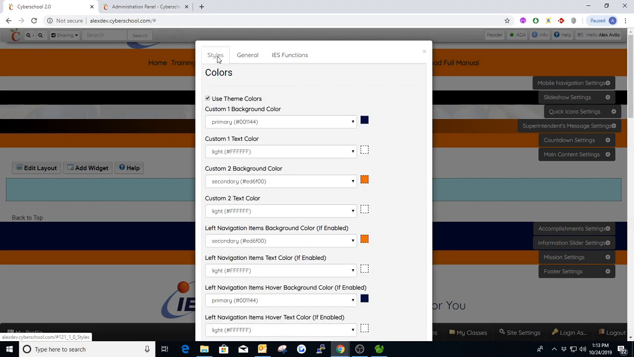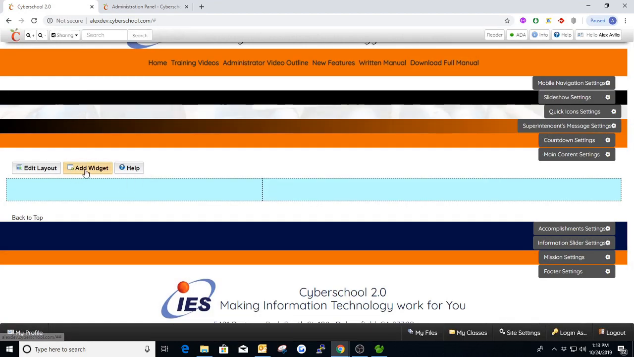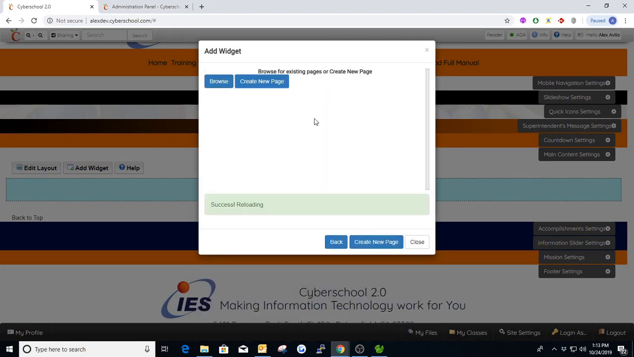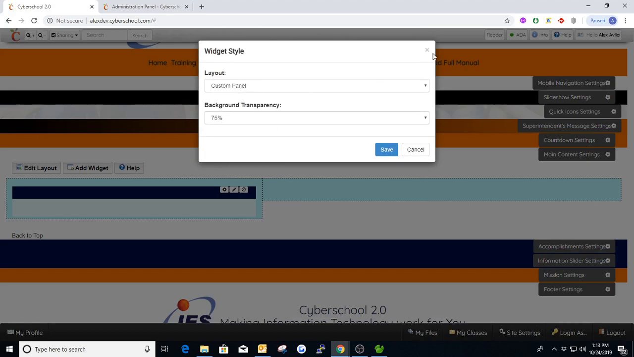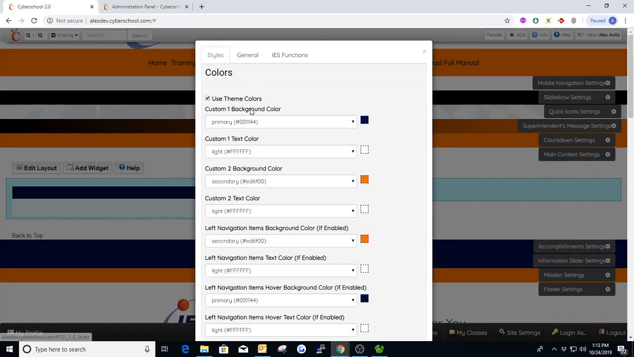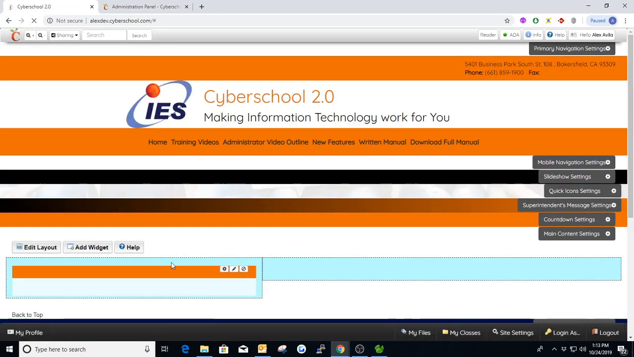Then we have styles. And over in styles, this is things like custom background, custom 1 background color, custom 1 text color, custom 2 background color, custom 2 text color, left navigation item. Just all these colors pertain to, let me go ahead and add a text box. Okay, so with this text box here, this is set to custom panel, and you'll see custom 1 background color is that blue color, and that's that blue color. Let me go ahead and change that to secondary for orange, and we should see that change to orange now.